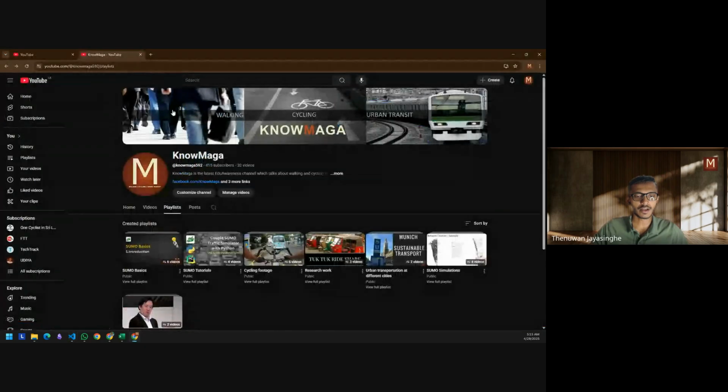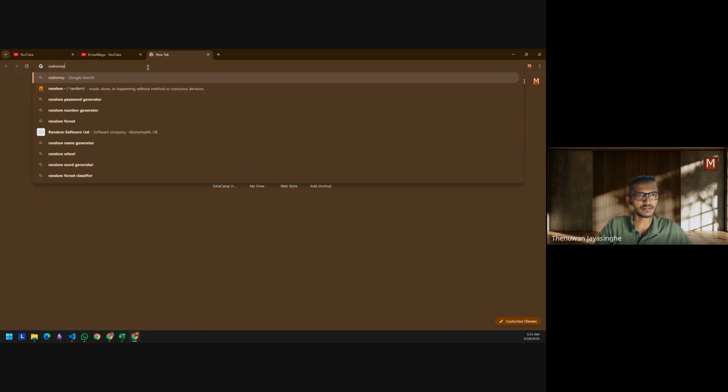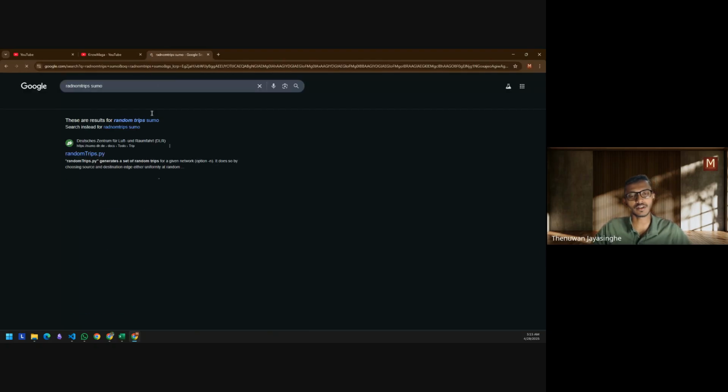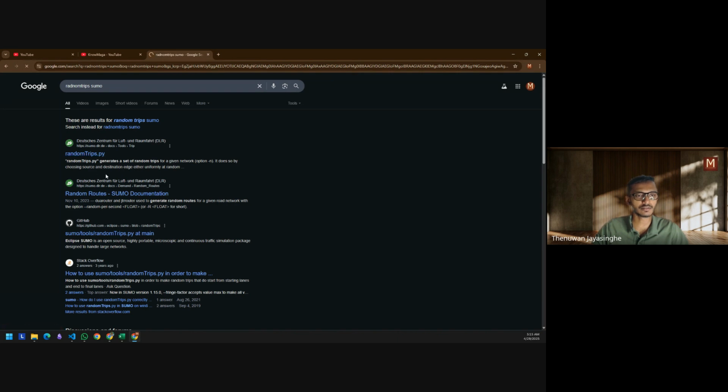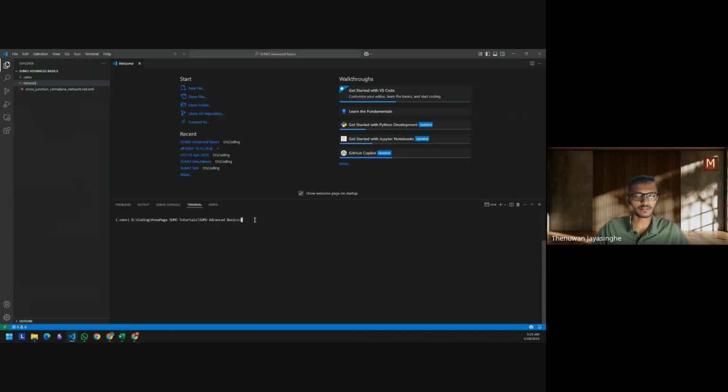Now that is where the scripts available in SUMO come into play. For example, the first one that I'm going to show is what you call randomTrips. It generates a set of random trips in a given network. They have given sample code as well. So we'll see how we can use this to create a set of random trips.